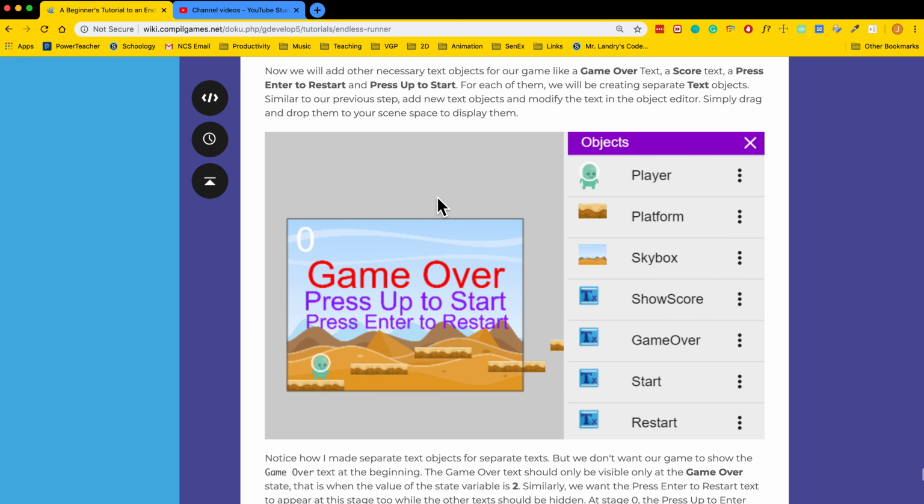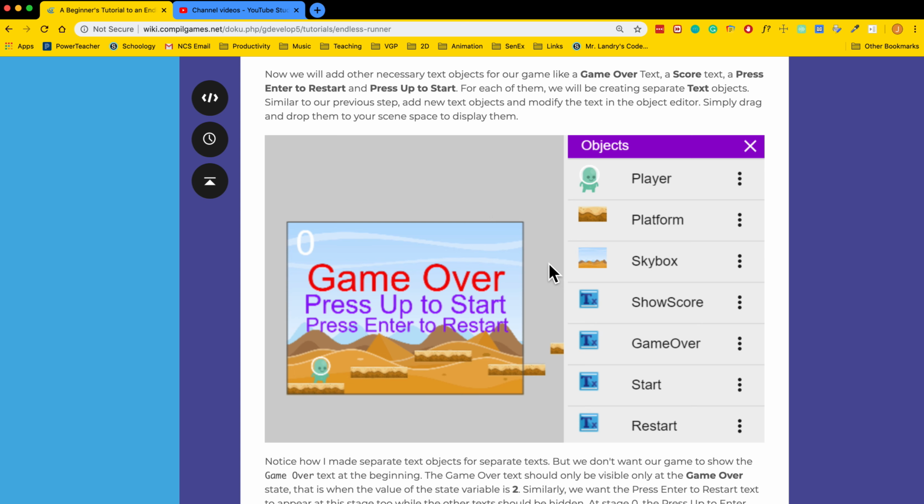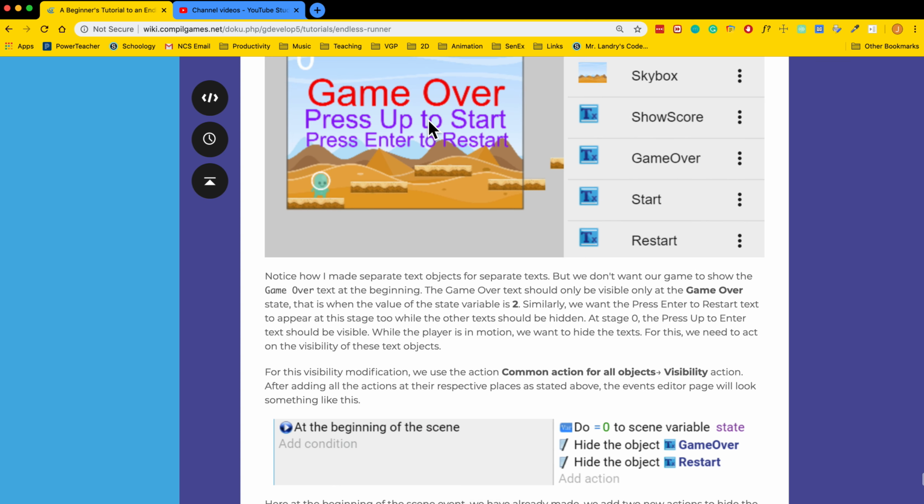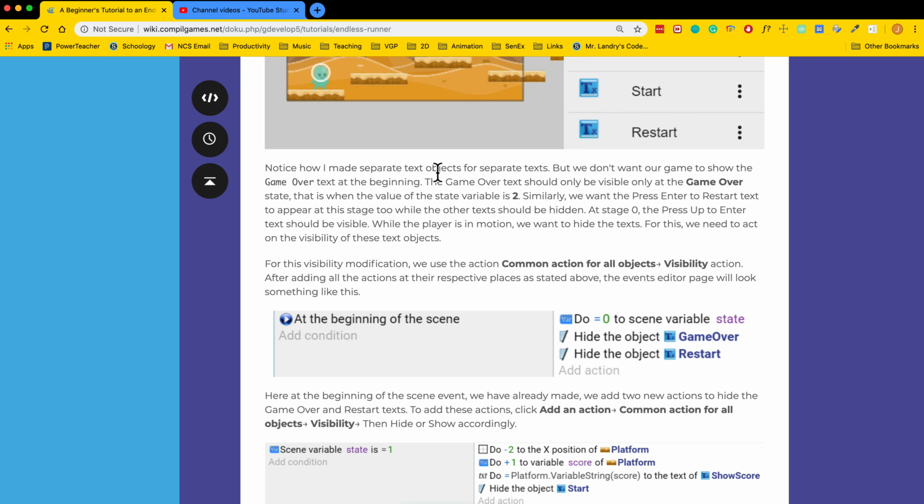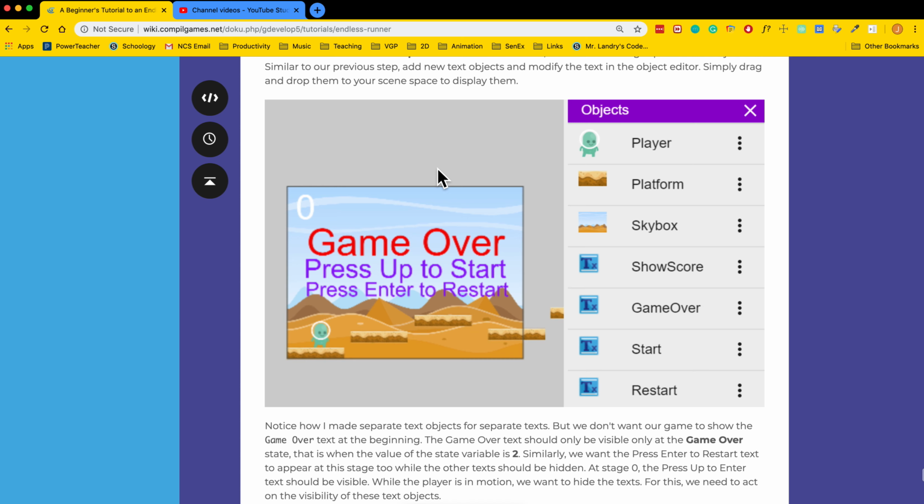Okay, so this next step is a really easy one, and we need to basically make some other text objects in here. So we have to make game over text. It says a score text, but I think we already have that. Press enter to restart and press up to restart. So I'm going to go ahead and pause my recording, and I'll come back when I've got all that made.